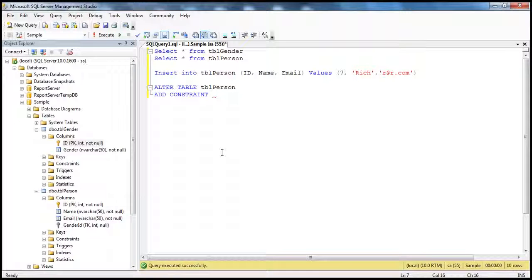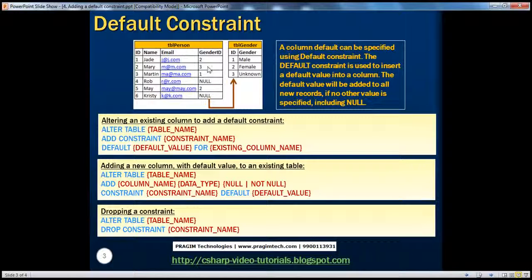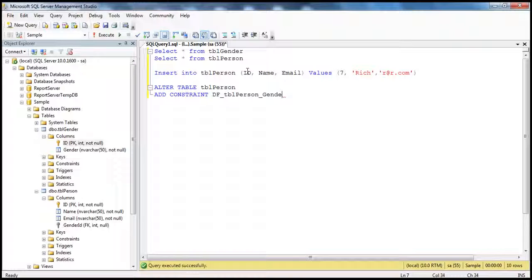Since this is going to be a default constraint, I would give an abbreviated form df, and then we are adding this constraint to this table, so include the table name as well, so TBL person. And for which column are we adding that? We are adding it for the gender ID column, so specify the gender ID column as well. So just by looking at the constraint name, you can say, okay, this constraint is for the TBL person table, and it's a default constraint for which column? Gender ID.